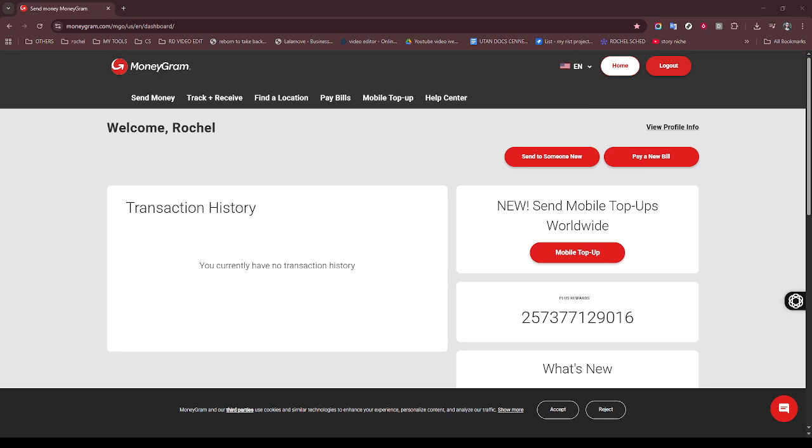First, you're going to need to log into your account. Make sure you're on a secure, trusted device when you enter your credentials. Once you're logged in, you'll be taken to your main dashboard.